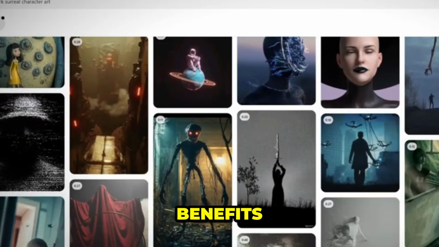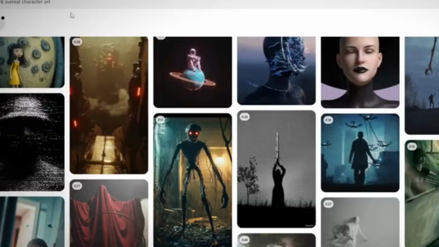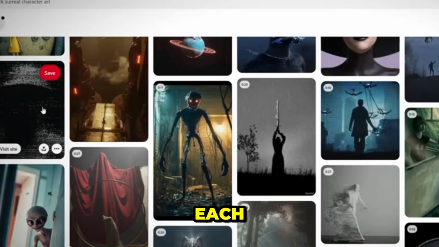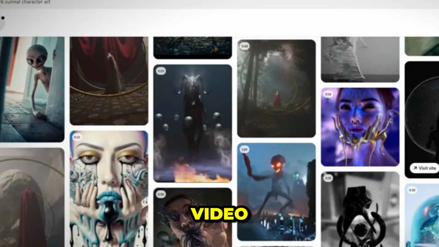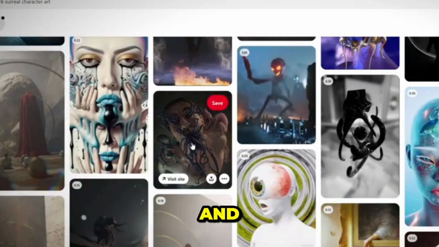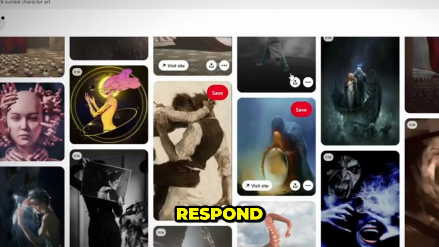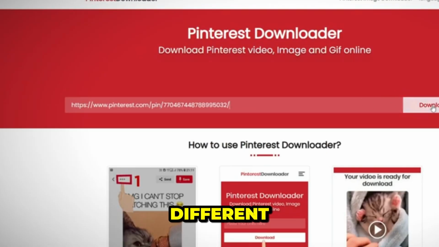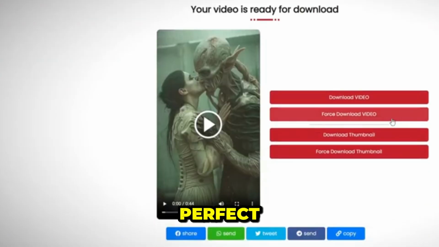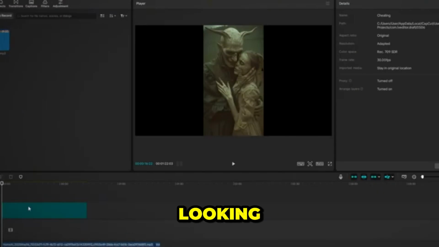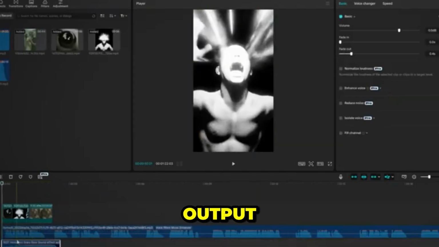Scaling content production with AI. One of the biggest benefits of AI is the ability to scale. Instead of spending hours creating each video, you can batch produce dozens per week by automating script writing, video creation, voiceovers, and editing. This means you can respond faster to trends, test different content ideas, and grow your audience more quickly. Faceless videos produced with AI are perfect for creators, marketers, and brands looking for efficient, consistent output.